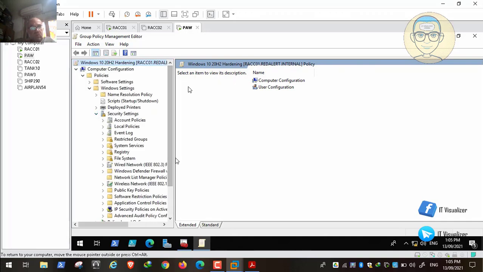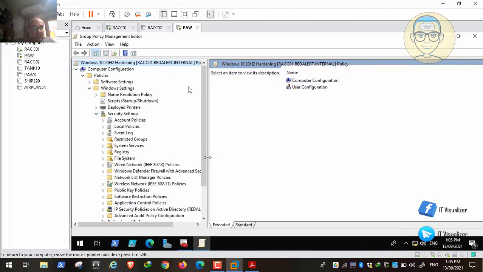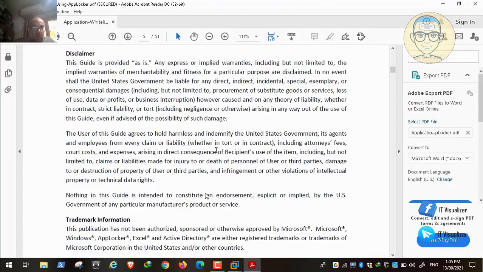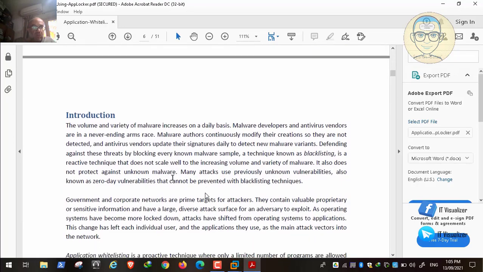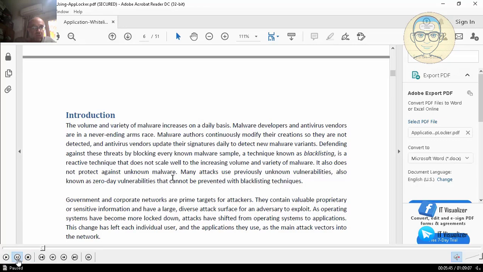Anyway, so how can we configure this AppLocker group policy through the Application Control services? Here is something like a disclaimer. We don't need to read it much; it's related to the United States government. We will begin working with the PDF. Here is an introduction, a very good introduction actually.